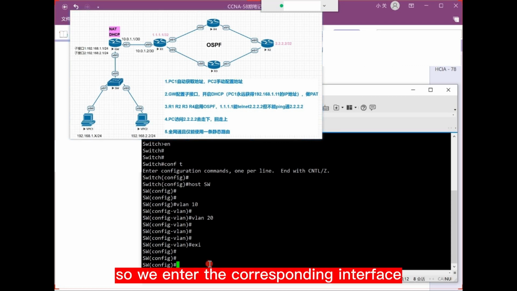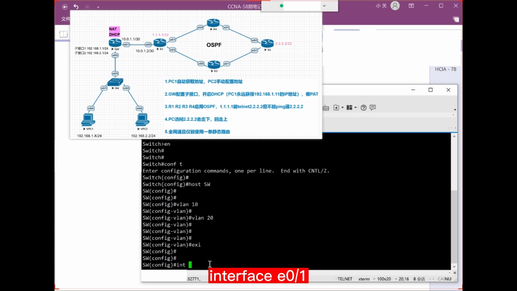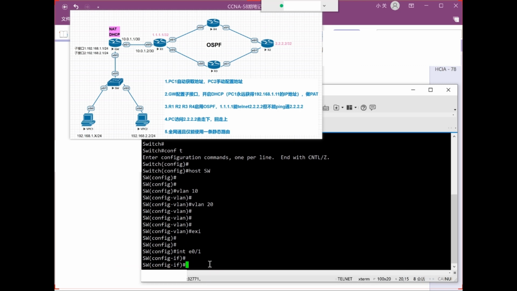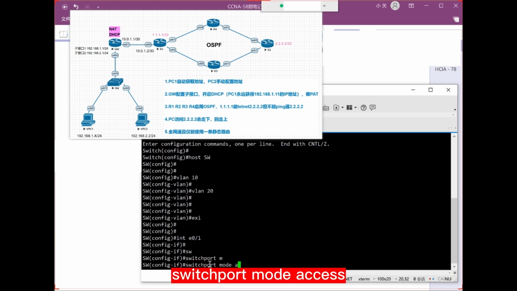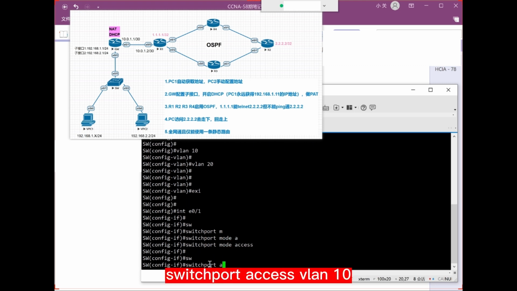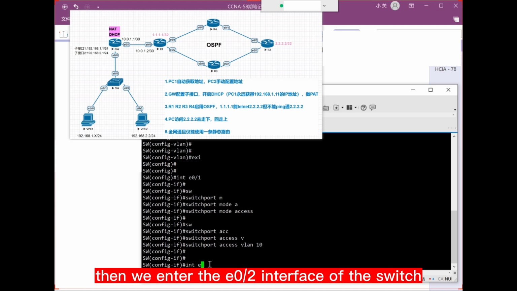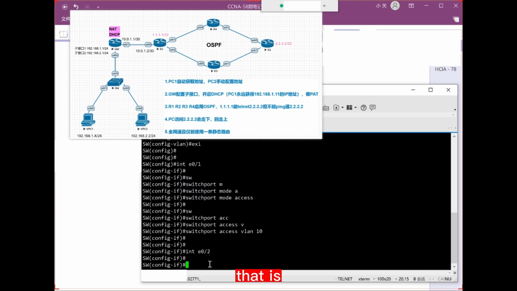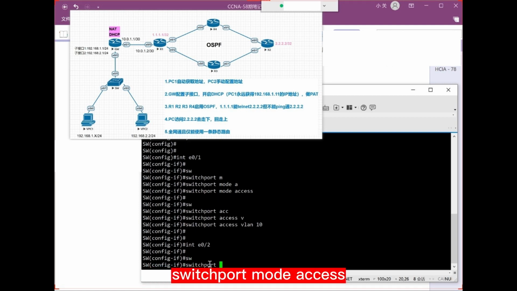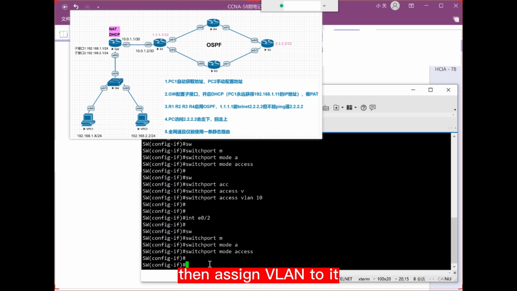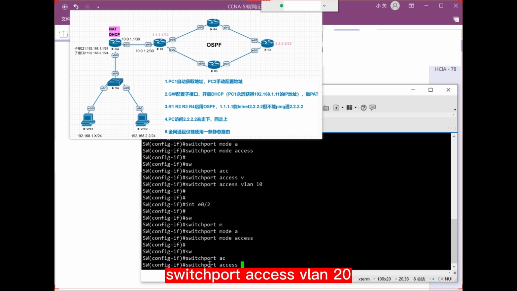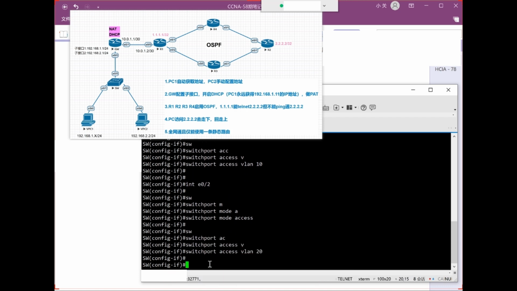So we enter the corresponding interface. Interface E01. Switchport mode access. Switchport access vlan 10. Then we enter the E02 interface of the switch, that is the 02 interface belonging to PC2. Switchport mode access, then assign VLAN to it. Switchport access vlan 20.